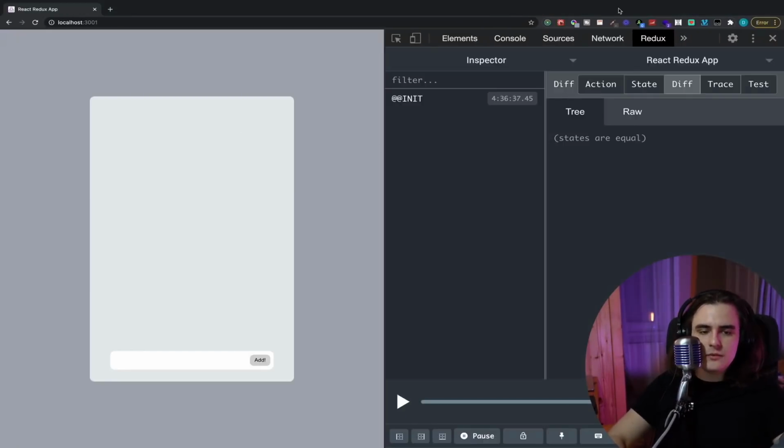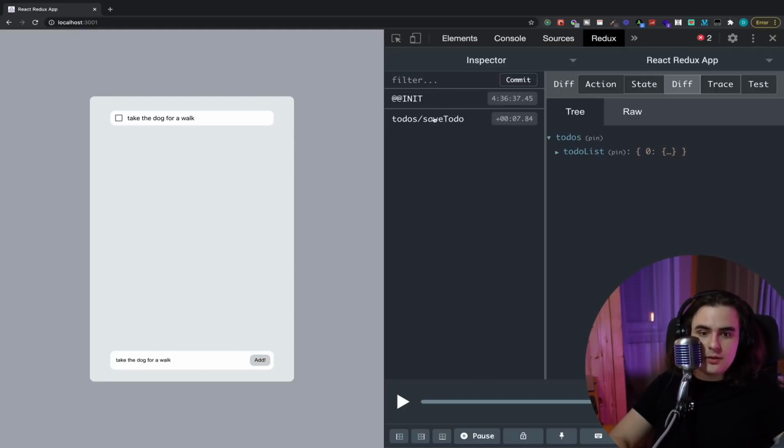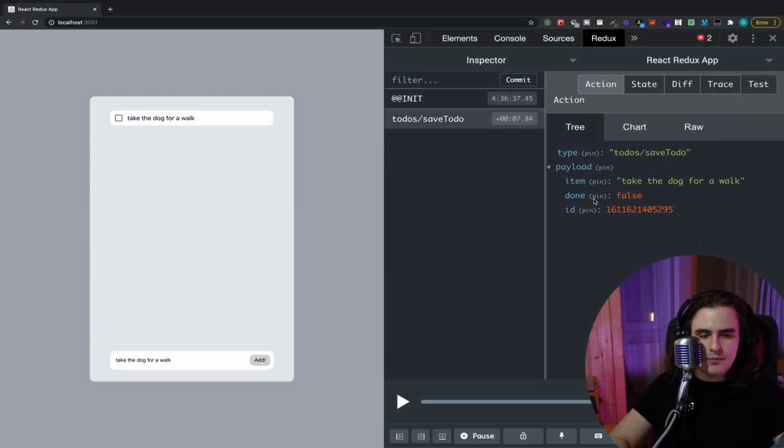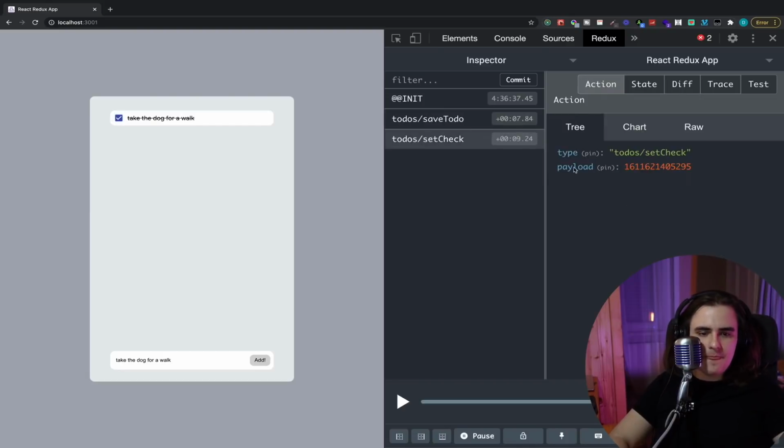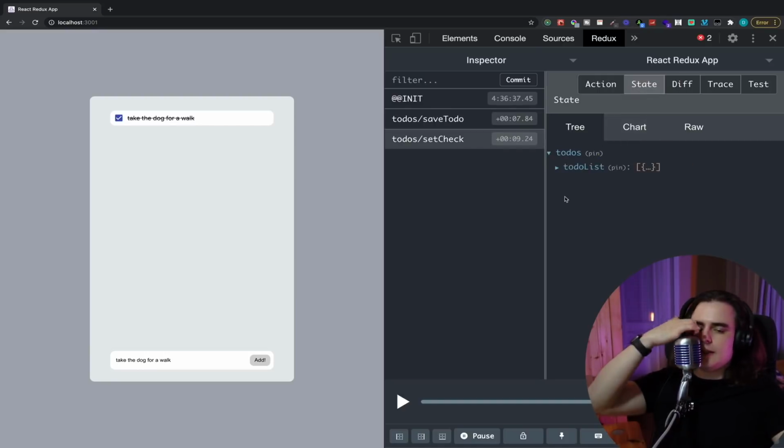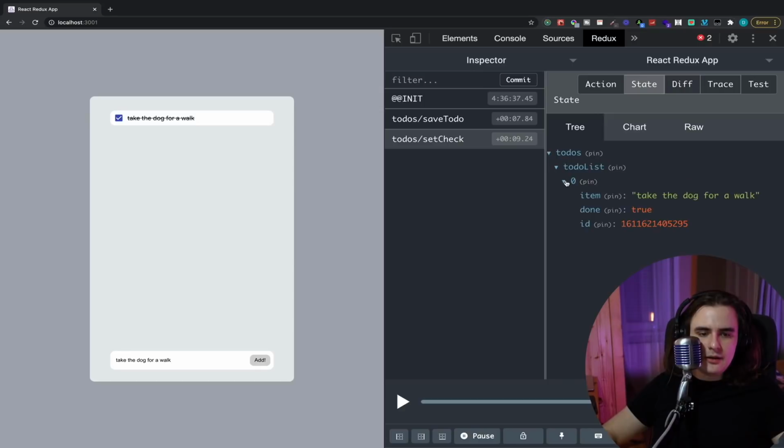Okay, let's take a look at what actually happens over here. So take the dog for a walk in Google Chrome as well. All right, so over here we save the to-do, boom. It actually happens in there, we throw it in. Okay, we check it. Okay, setCheck. Payload, we just throw in that data, the ID. Look at here, boom, and it's set true. Boom. That's it. Simple as that.